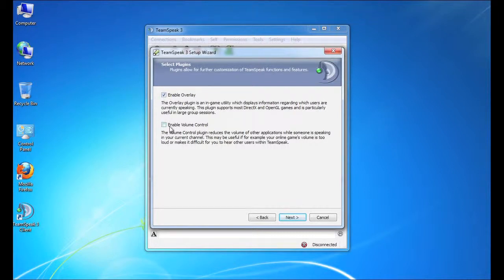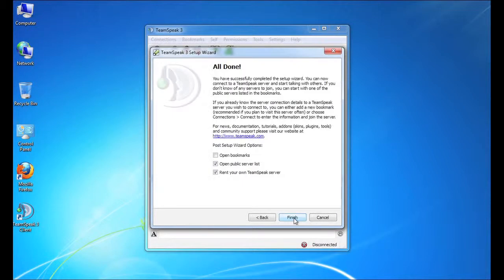And the second plugin really enables TeamSpeak to control the volume of other applications that are running on your computer while you're running TeamSpeak. So what it does is it reduces the volume of other applications so that the TeamSpeak volume and the chat volume is always the highest. So we're going to check that one as well. We'll click the next button to continue.